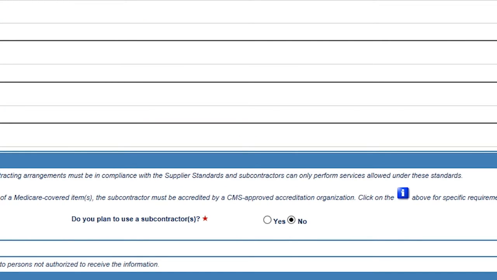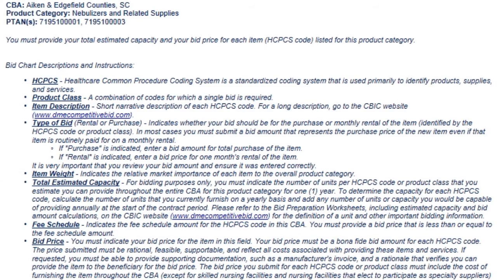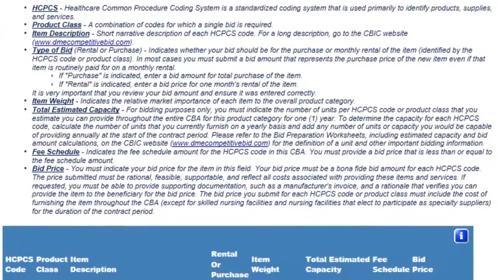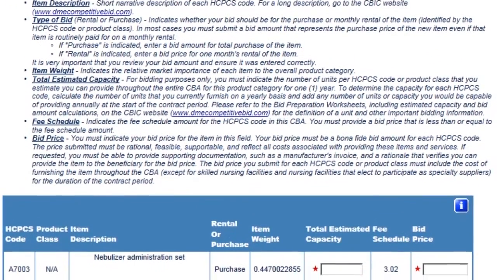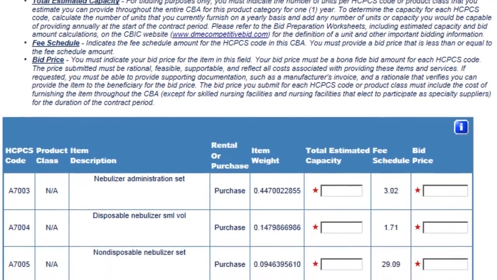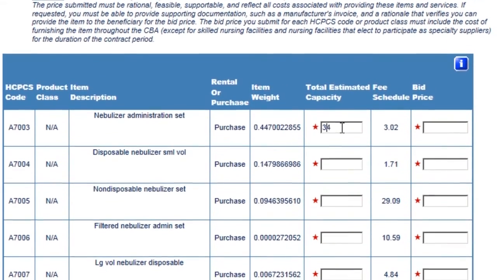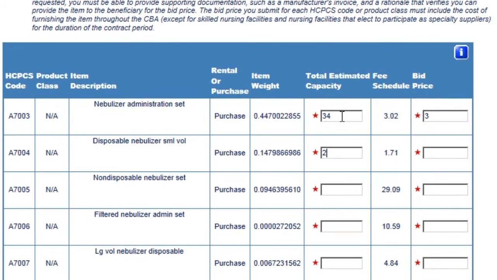You must also explain if you plan to use a subcontractor to assist in fulfilling the program requirements if you are awarded a contract. Let's move on to the bid sheet. Here's what it looks like in DBIDS. You entered on Form A what locations would be furnishing competitively bid items for a particular CBA product category combination. Now on the bid sheet, you just go down the list and enter how many of the items you estimate you can furnish each year and at what price.